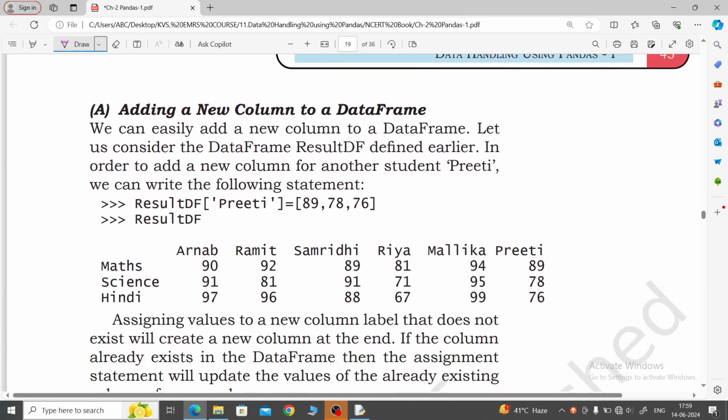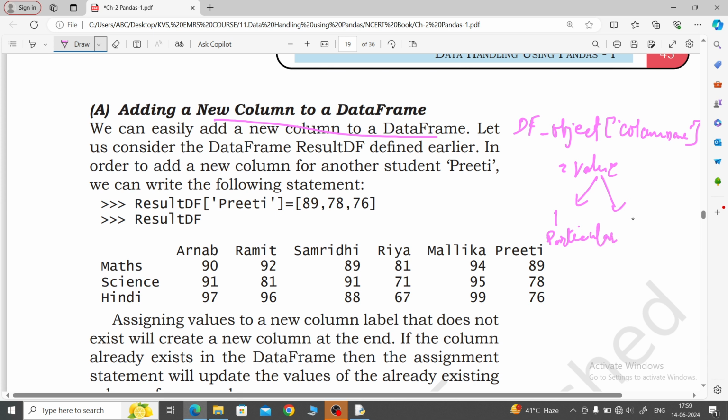How to add a new column to a data frame. How can you add it? Syntax is df object, then column name, df object column name equal to value. You can take two types. One is a single value, means a particular value. Another one is multiple values.